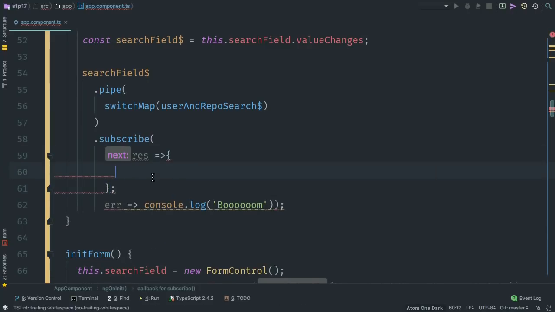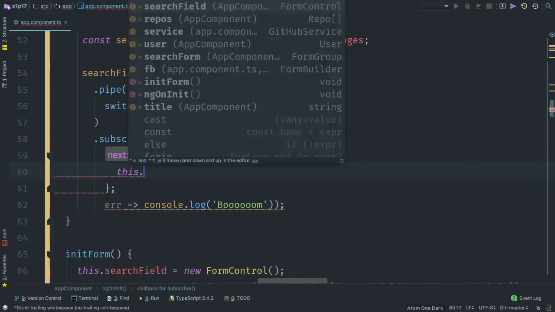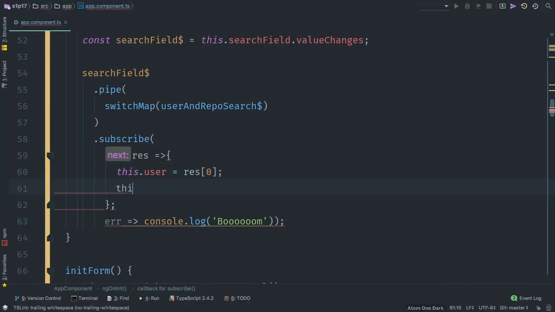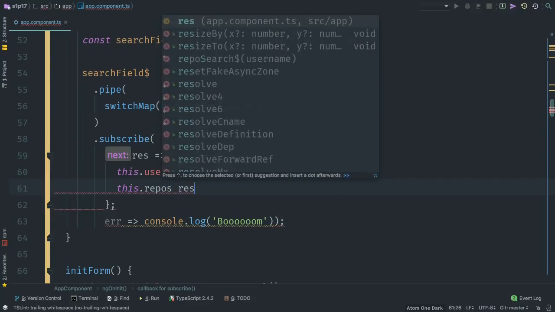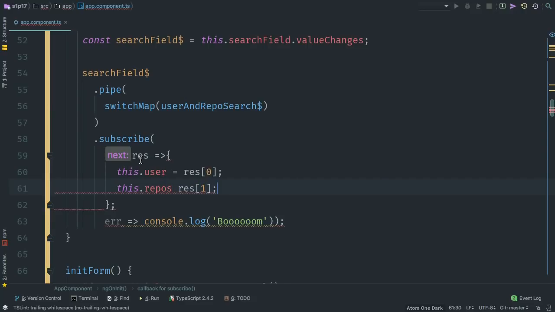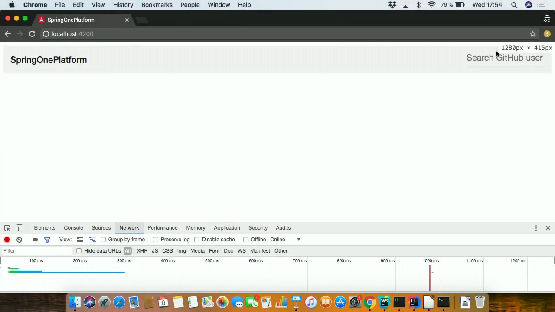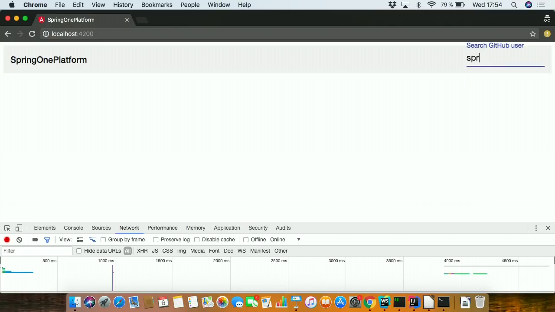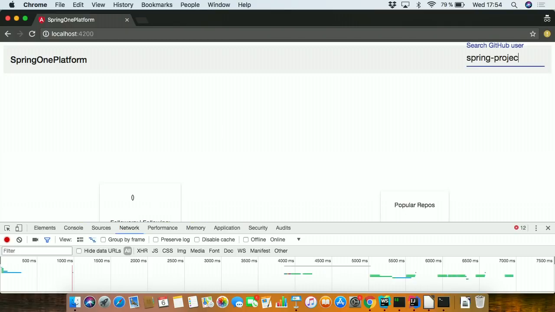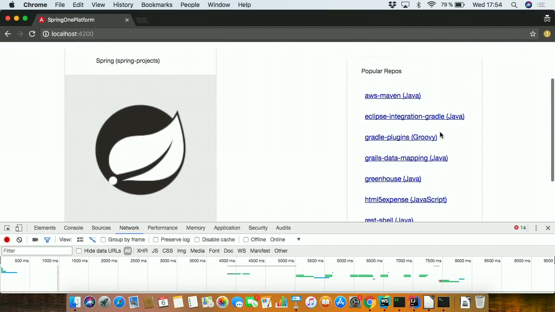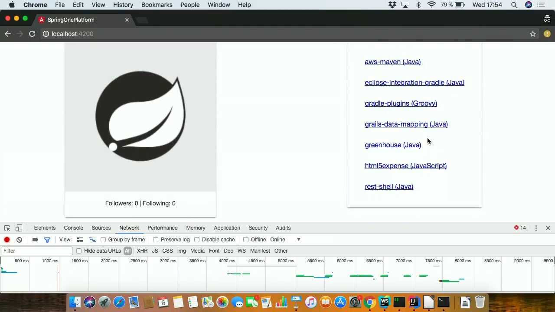And now I'm getting two things. First is the user, which I'm going to get in the first position. The second one is the repos, which I'm going to get in the second position. So now, hopefully, we did it well. And when I'm looking for Spring projects, what do we have? Here you go. So that's Spring projects, and we have some of the most popular repos in here.